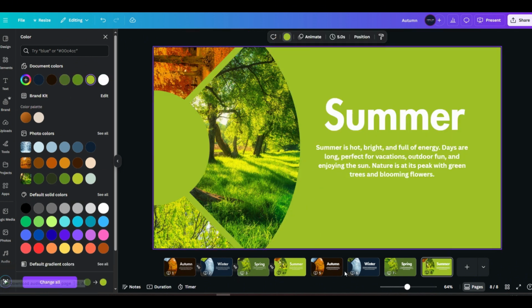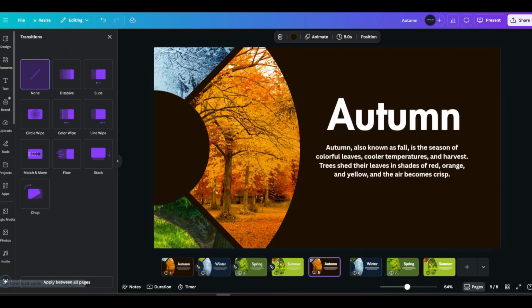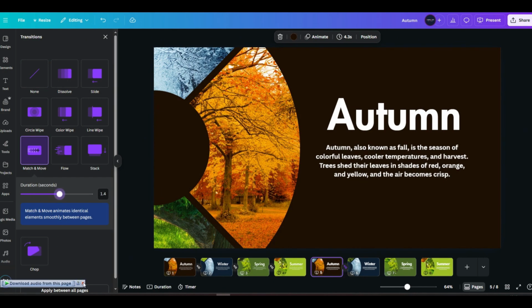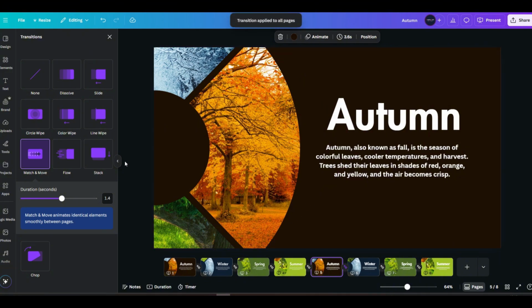Now add transition between pages. Choose Match and Move and set the duration to 1.4 seconds and apply between all pages. And we're set.